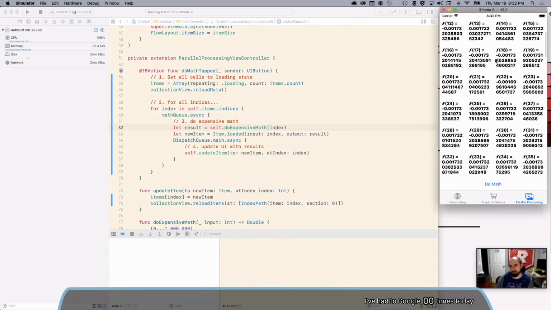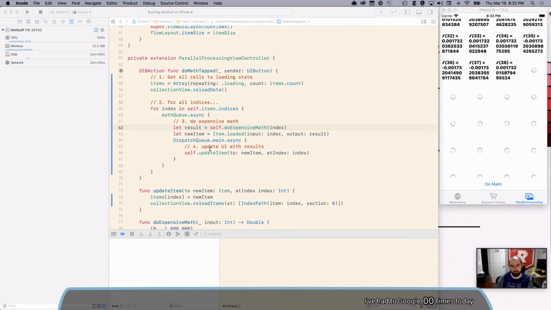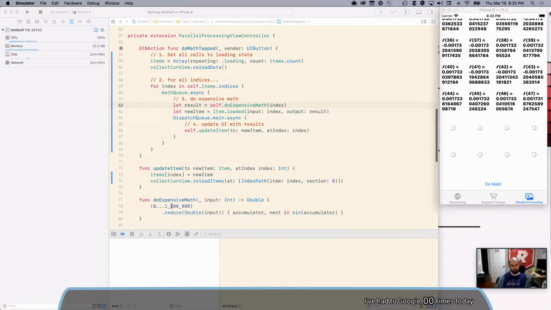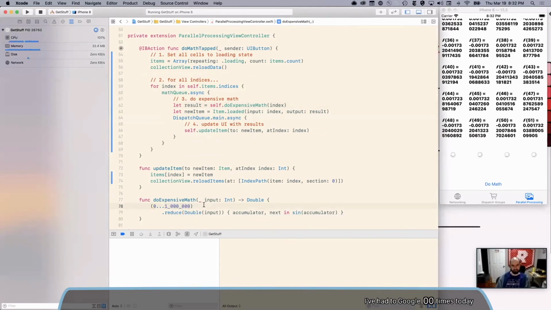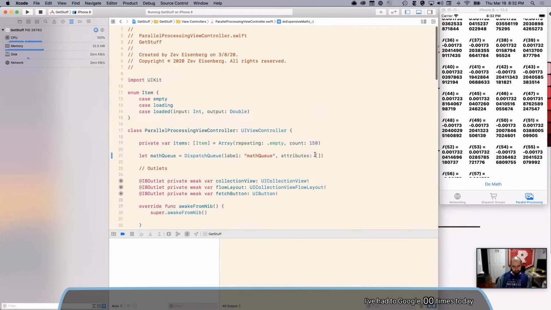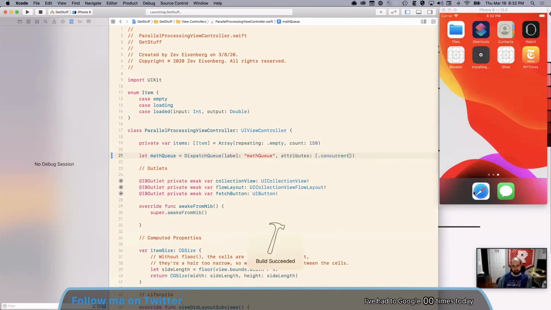Okay, so this is still serial, and we can see these things happening one at a time. And at 1 million work items, you can see each one takes about a second to do, which is pretty cool that it's cranking through 1 million sine operations every second. That's nifty. So we're just going to make one change here. We're going to change this dispatch queue from, with no attributes, it's a serial queue by default, to putting in the concurrent attribute. And that should be the only change I have to make.